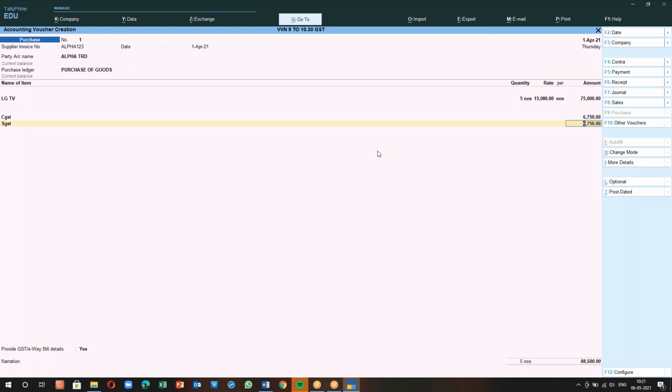Now I press the enter key. Enter, enter, that's it. Fine. Any doubts in this?